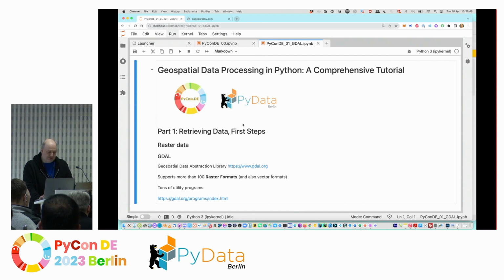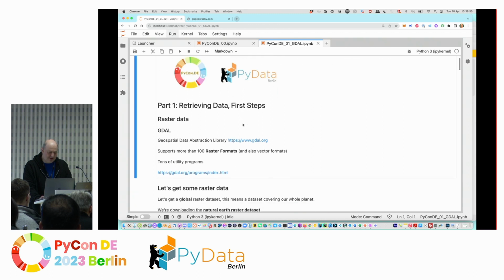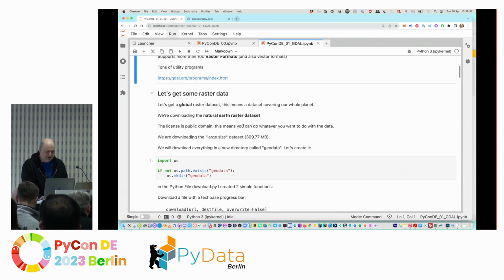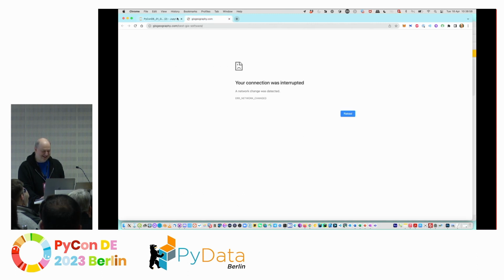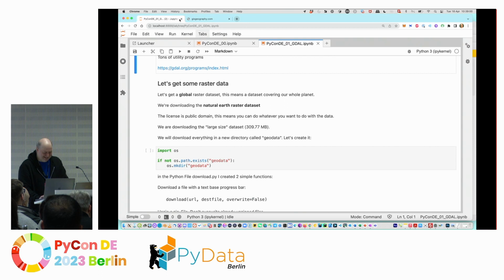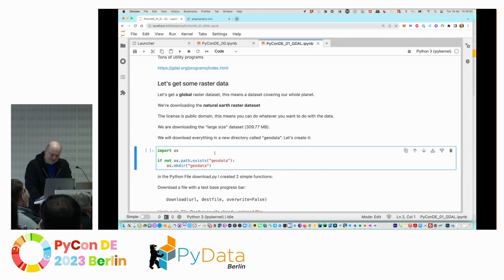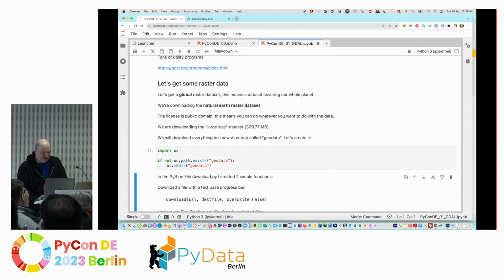But let's first not do too much with Python. Let's do 2 things. First, download this 309 megabyte dataset. I'm laughing because this will be fun. So, first thing, I create a folder called Geodata. Luckily, I already did that in the hotel. It was not best. I realized yesterday that I don't have the data with me, so I downloaded it myself this morning, actually.